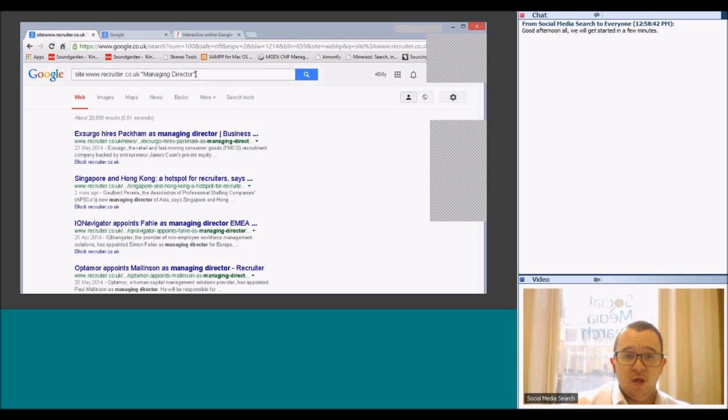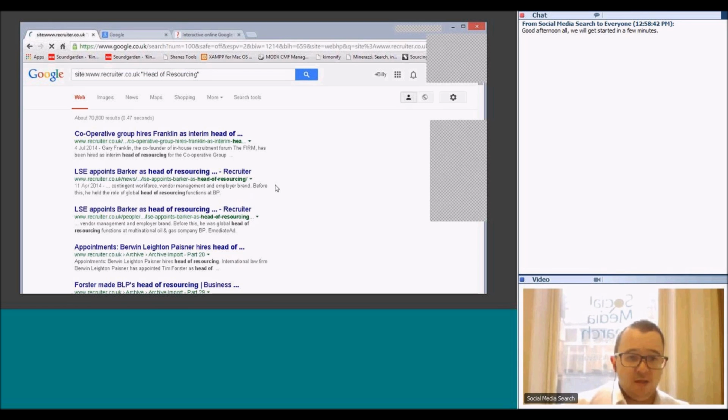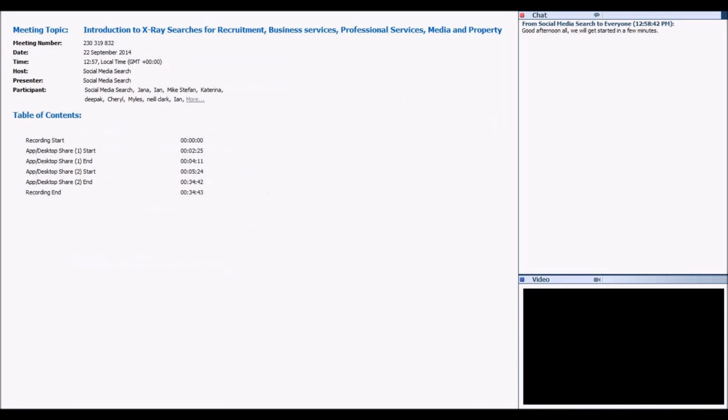So you could do, head of, I don't know, let's say head of resourcing. Okay, again, it's going to do the exact same thing. Brings you back anybody who's matching head of resourcing. That's a really simple search. It's a really good way of getting very quickly to the information that you're looking for within the websites.